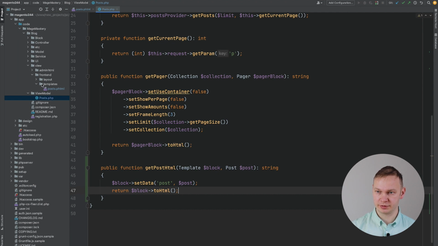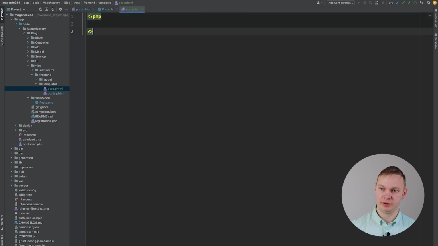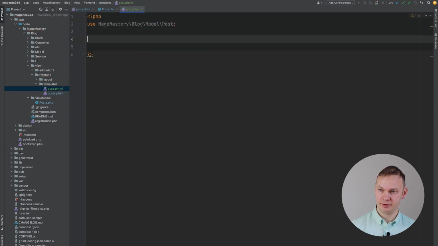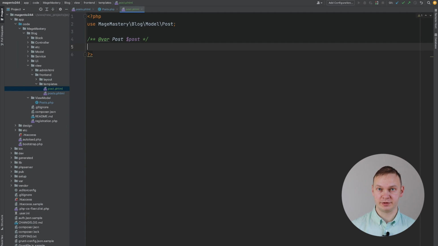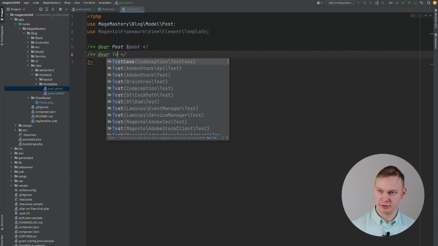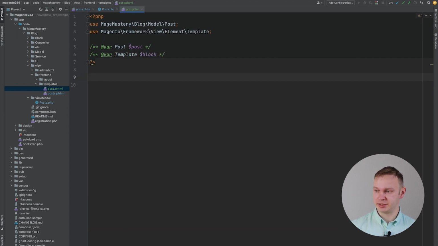The second part we need to do is add the post.phtml file, and this is going to be our file for a postcard. Here I will add the MageMastery block model post, and I will declare it here so I can reference this post class. Then I also need to add the Magento framework view element template. Again, this is going to be, and we can start adding some HTML markup.